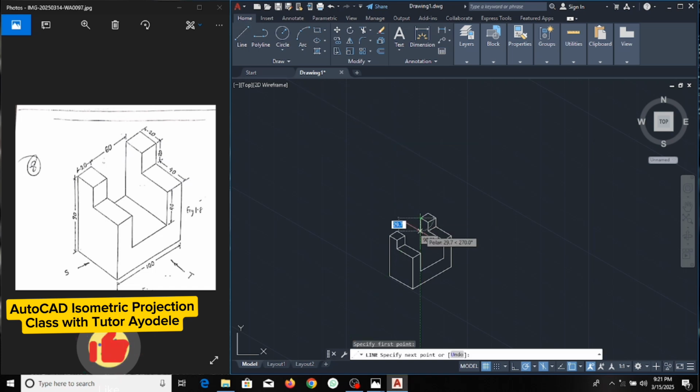So I'm coming down this way 60, and close it. Close it here. So you can see that. Now we need to get this part, close it up. So we are through the drawing. What do we need to do now? We need to give it a dimension.